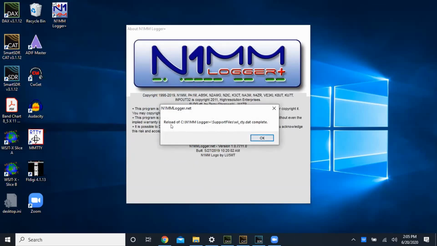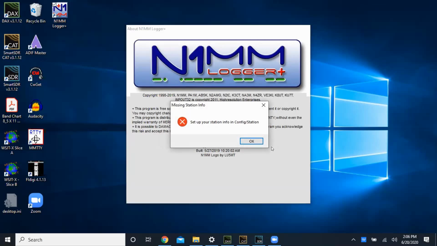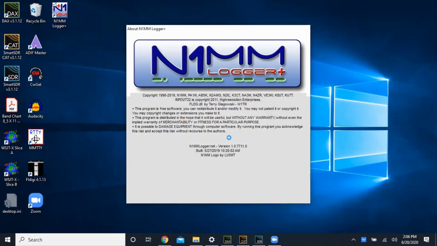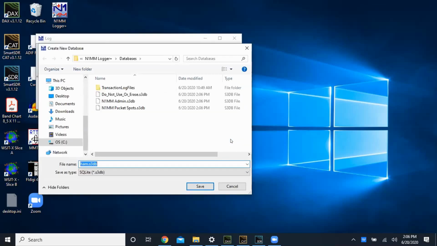Okay, and this is just a pop-up saying reload of the logger WL_country.dat complete. That's a file that is a list of countries and call signs, and it's needed for N1MM. So now, if all goes well, it will create a database for me. So it's created the database, and now I've got a dialog box with a red X in it saying set up your station info in config station. So that's what I want to do next to make it happy. And I will say OK, and I believe it'll take me right into the configuration screen. Oh, OK, it's still creating the database.